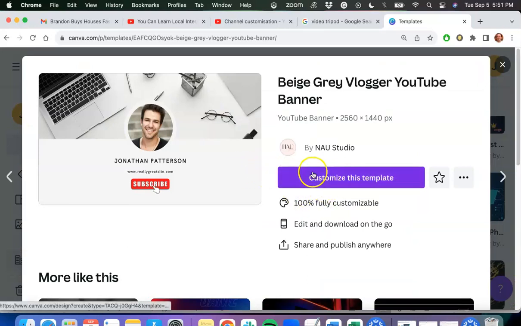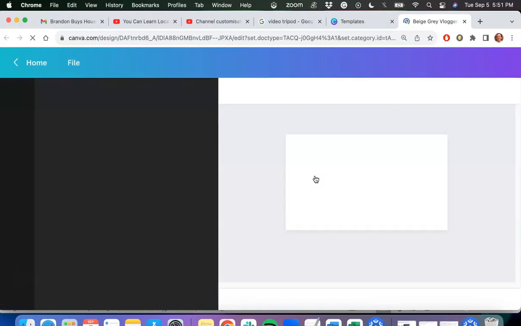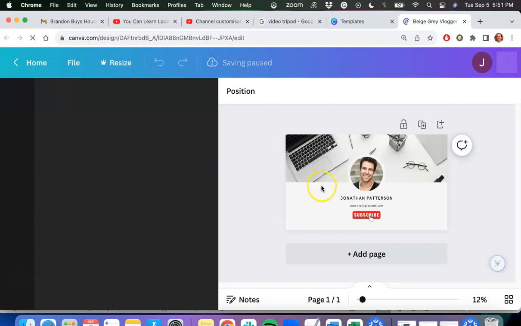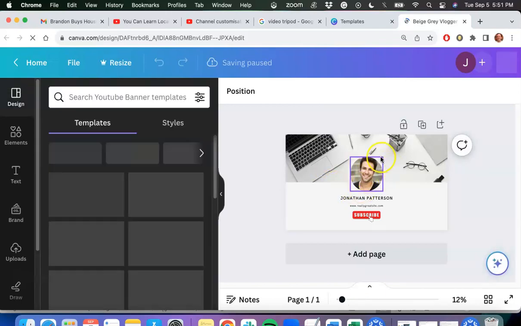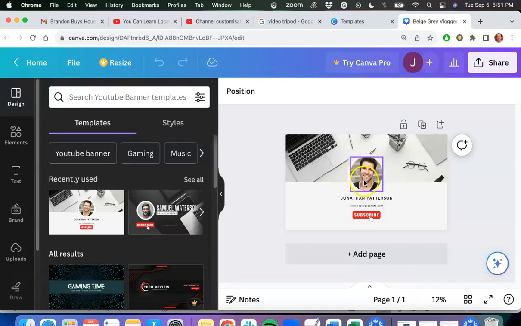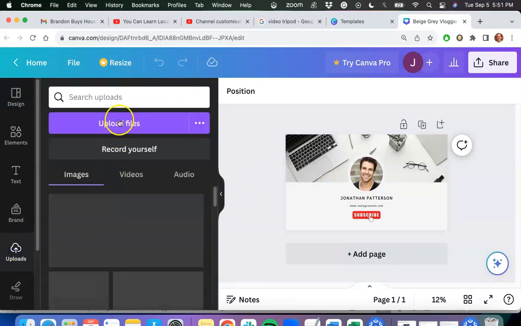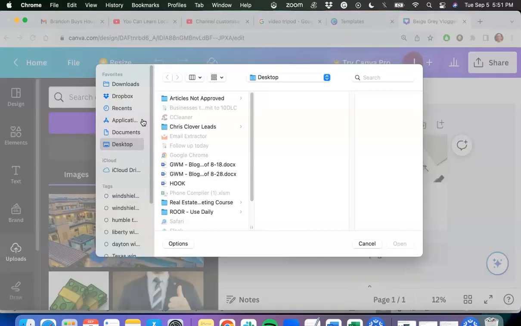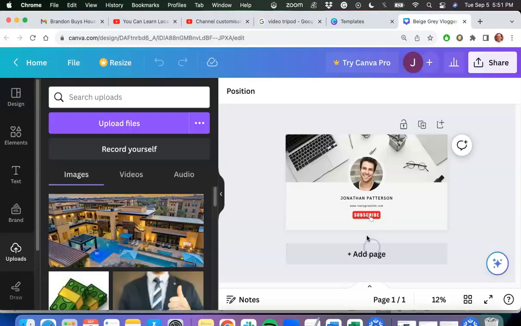So all you have to do from here is just click on customize this template. And then customizing the banner is actually pretty simple and pretty easy. So basically you just want to remove the image of this guy and upload an image of yourself and put it in there. So to upload an image to Canva, you just click over here on Uploads, Upload Files, and then you find the file on your computer and then you upload it to the Canva account that you've created.